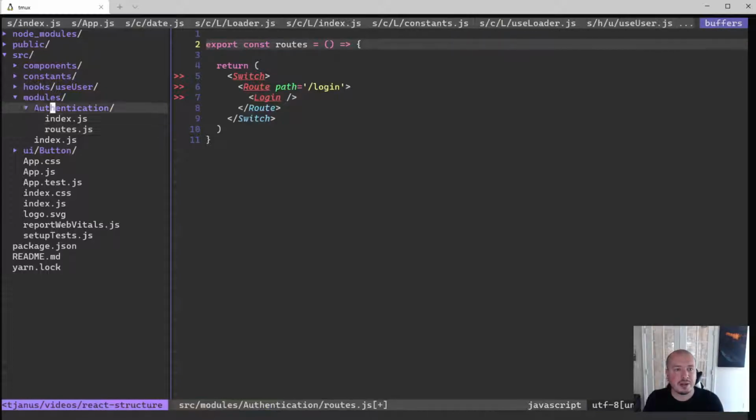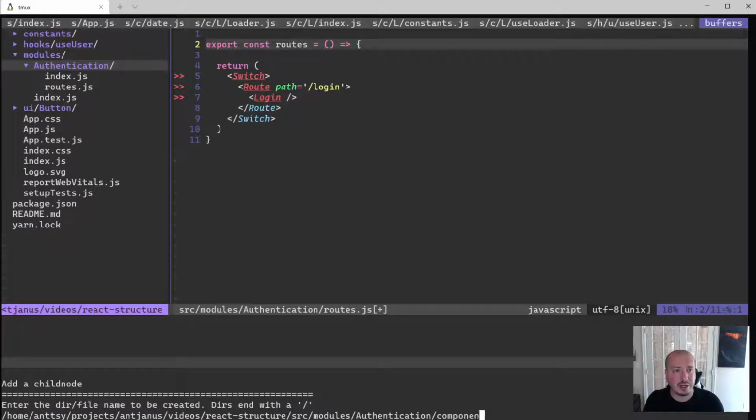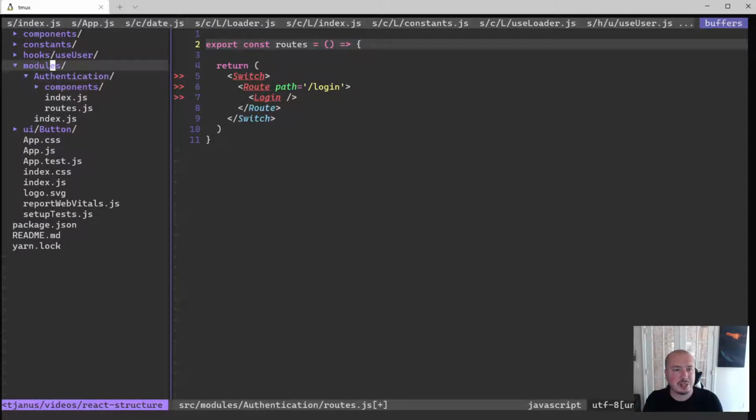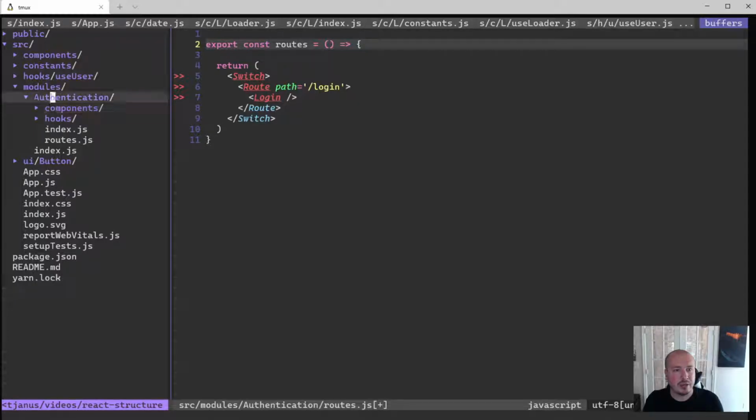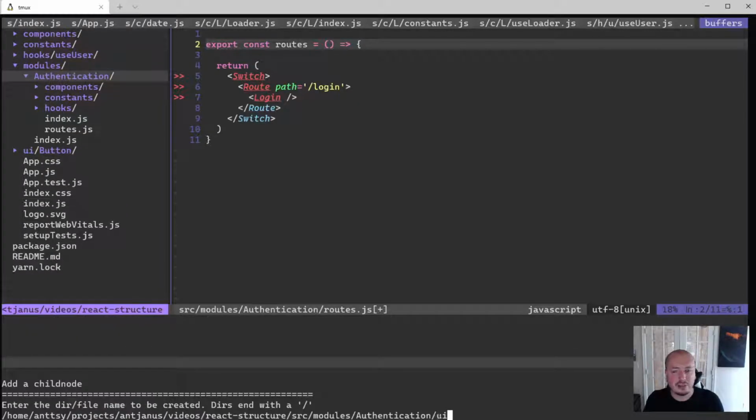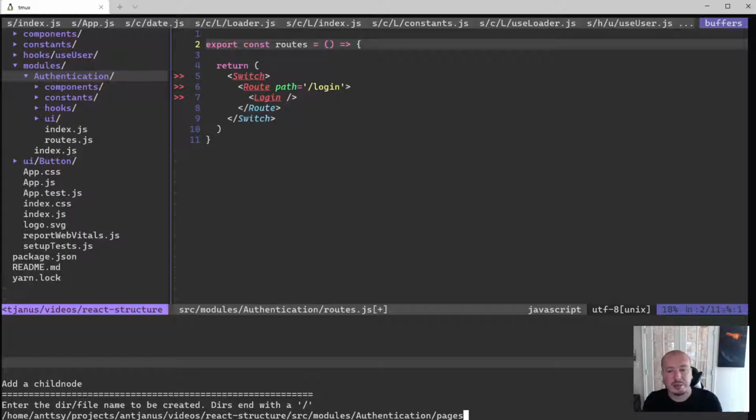Now let's go ahead and expand on this. How do you think this module would develop? Exactly like our global stuff. We would have components that are shared within our authentication folder. We'd have hooks probably. We would have constants if we need them. And we would have UI if that's necessary. And additionally, we'd probably have something like pages or screens or something to that effect.